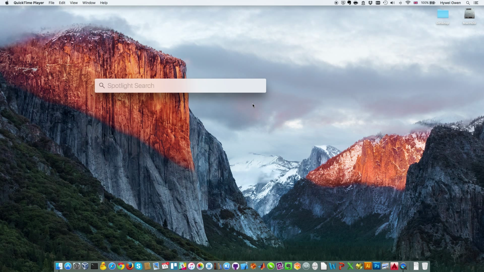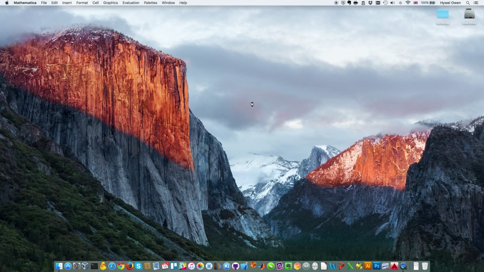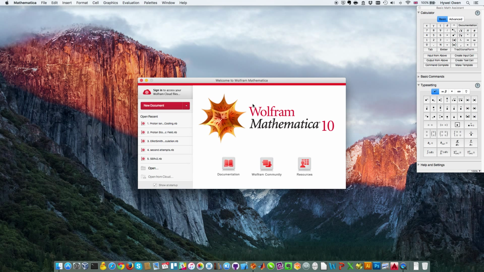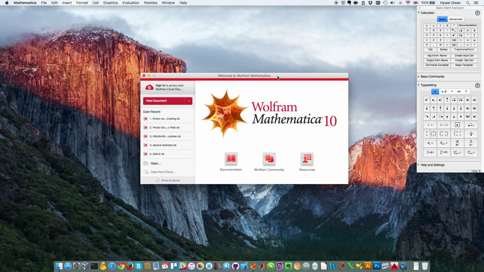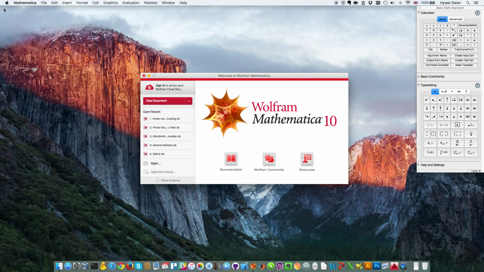And I can hit Command Space, type in Mathematica, hit Return, and of course I've previously installed Mathematica, and I will get this window that appears. Now, this tutorial will apply to most recent versions of Mathematica, by which I mean versions 8, 9 and 10 and the various subversions within them. So this particular version I'm showing here, if I go to About at the top left, you'll see this is Mathematica version 10.3, which I think is the latest one right now.